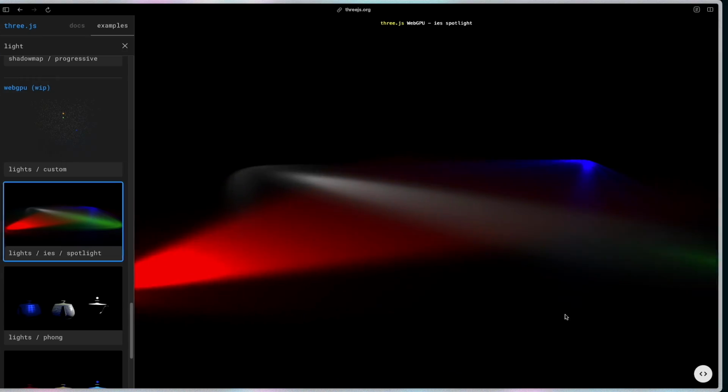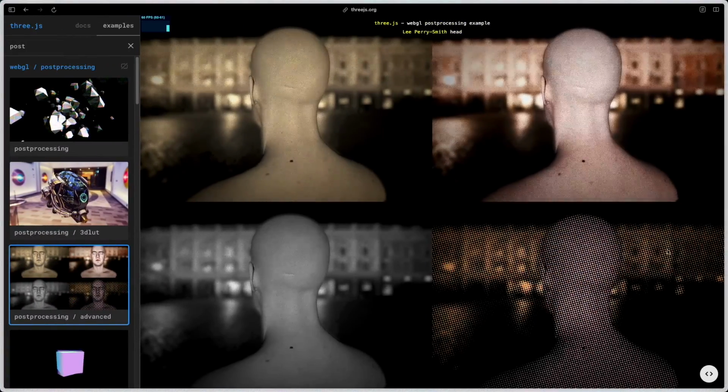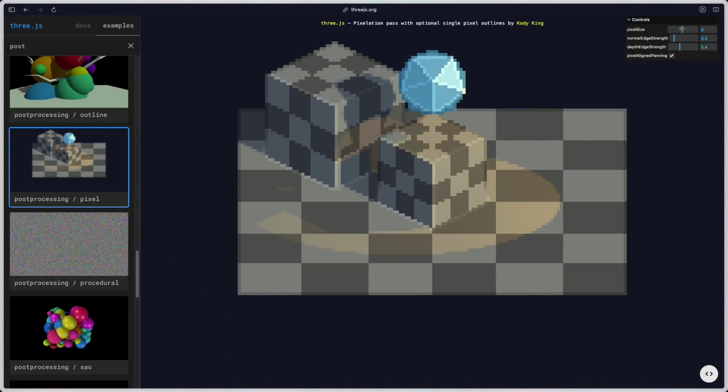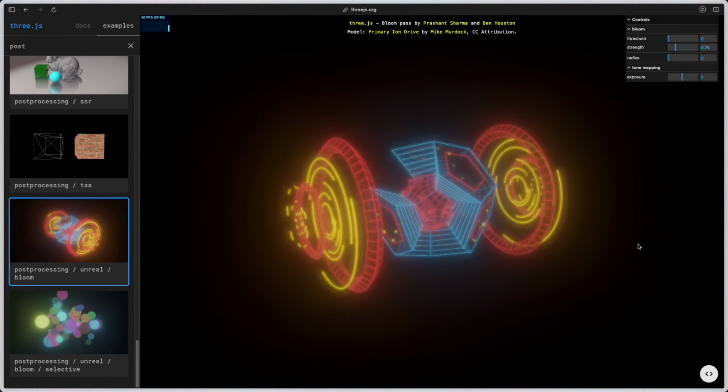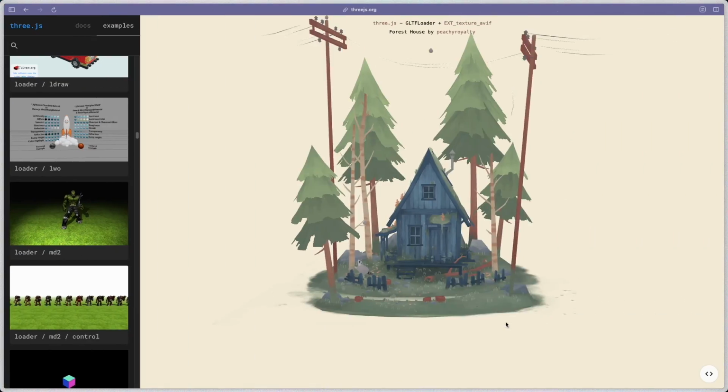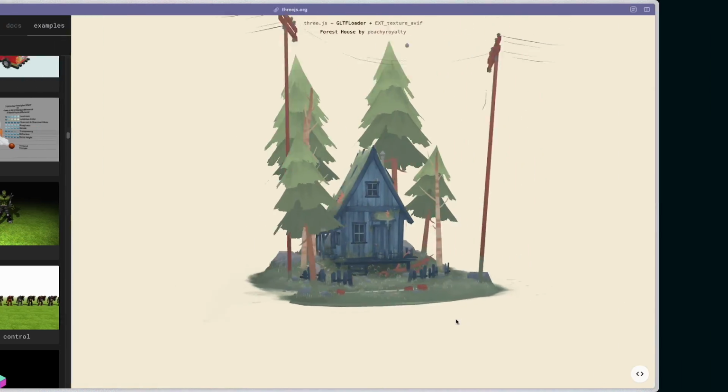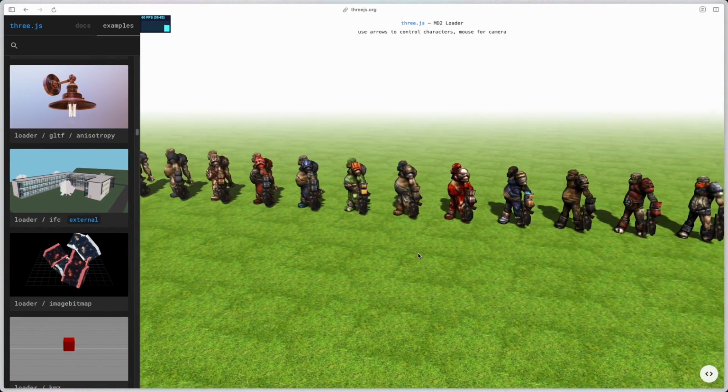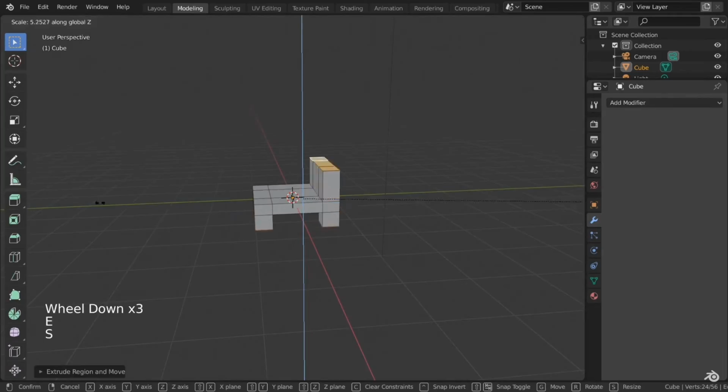Beware of the performance. With post-processing, you can add effects to the whole rendered image. Think of it as something like filters that you apply to your photos or videos. Learn about textures, how to load 3D models. Maybe you even want to create 3D models. In that case, look into software like Blender.